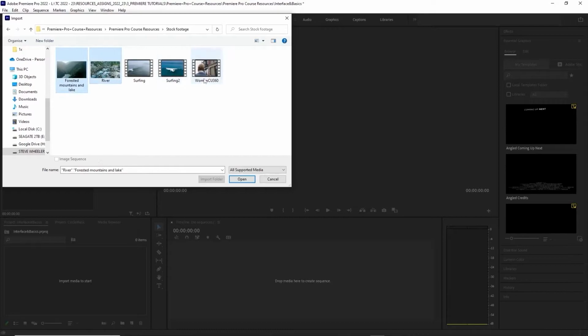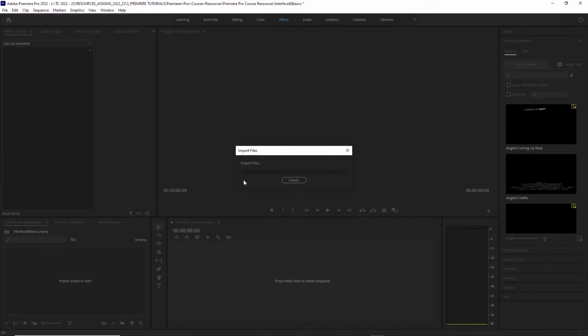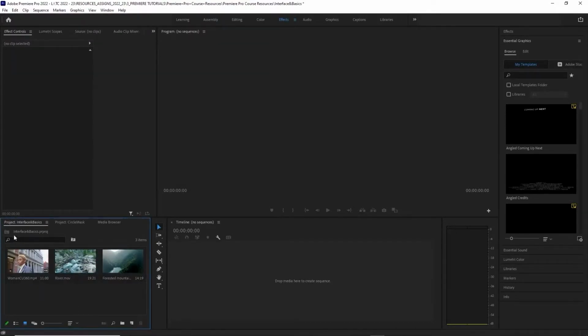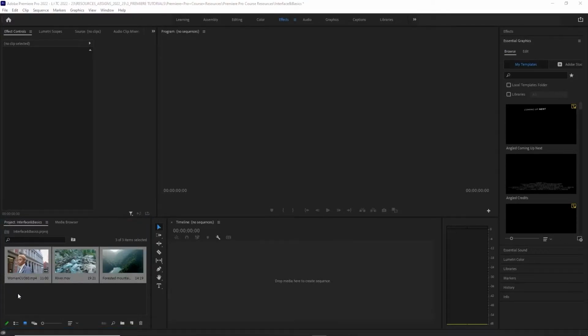I'm just going to select 3 clips here to bring in. So I control click on those clips, bring them in, and you see now they're visible in the project window here. Okay, so these are visible here.